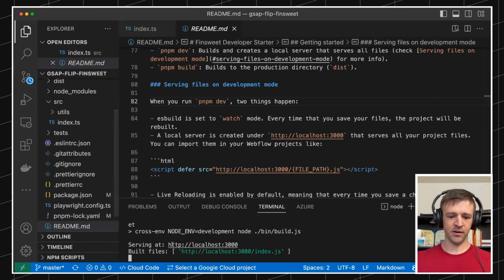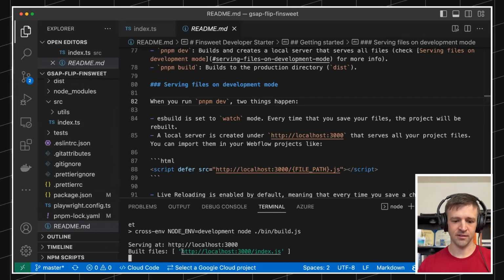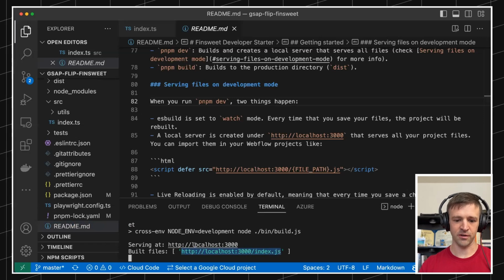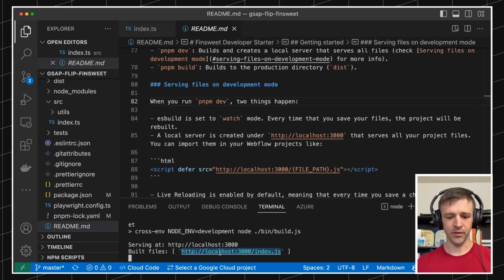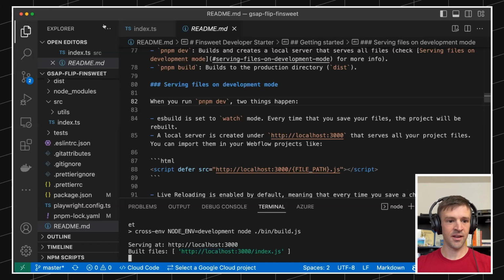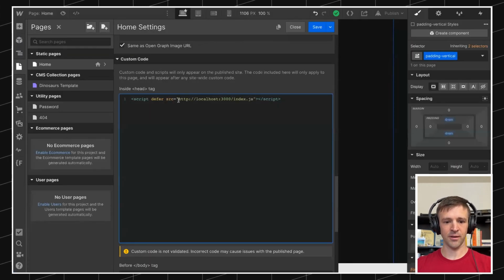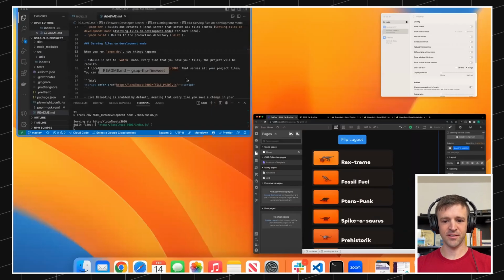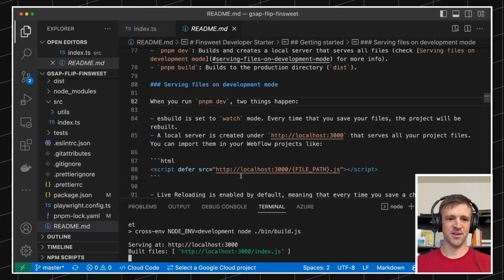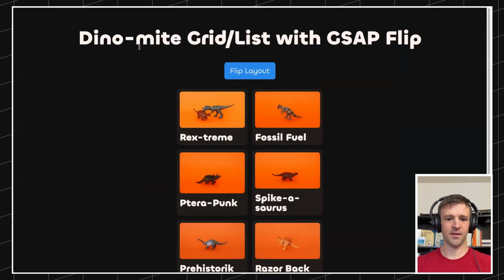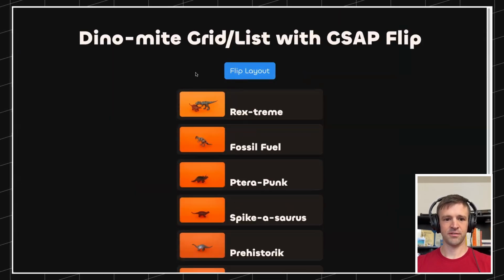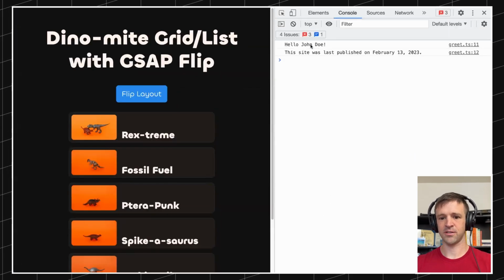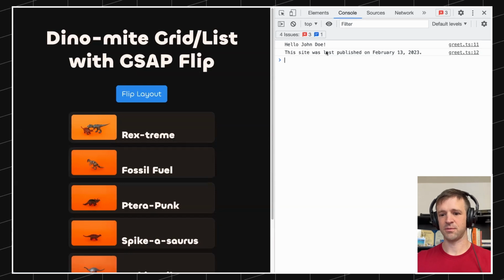And so now we're serving our code on our localhost on port 3000. That's just my computer, and this is where the code is being served. So localhost/index.js, and you can see in Webflow here, that's what I am loading. So I don't need to save and publish because Webflow already knows to look for that code. But if I save now and come back to the project, let's refresh. This button doesn't work anymore. And if I open up the console, we'll see hello, John Doe, and the site was last published February 13th, 2023.